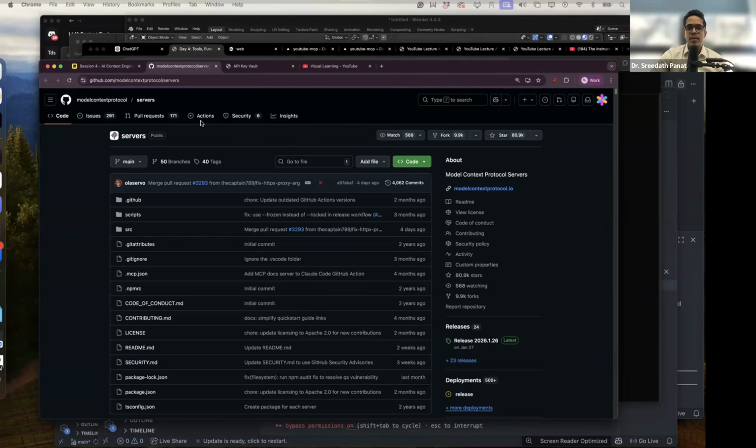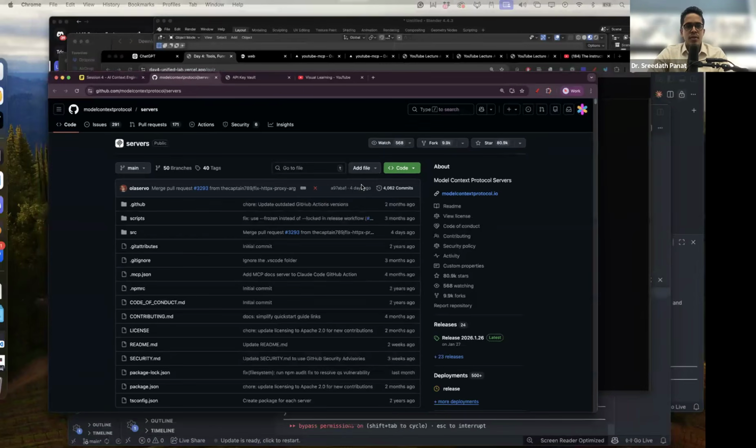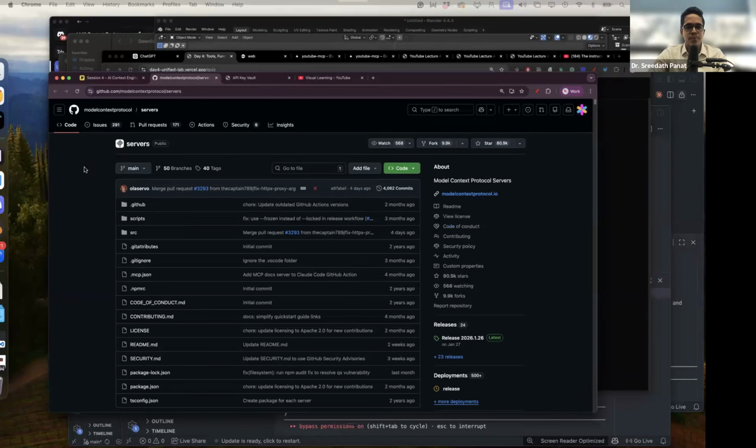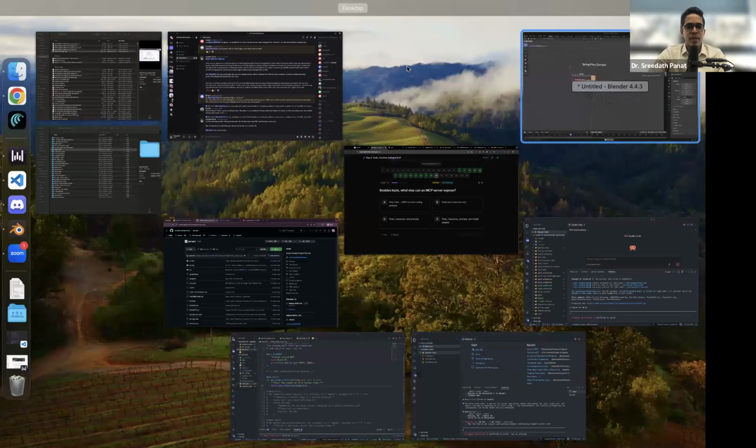I'm not able to actually even switch off my camera because my screen is entirely frozen. Give me a moment, guys. Let me close Blender. Anyways, this is the problem with using Blender while you're doing a bunch of other things.